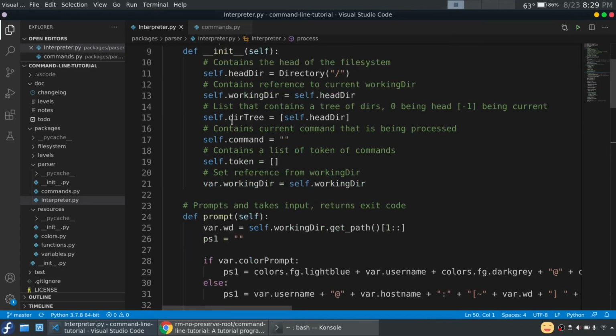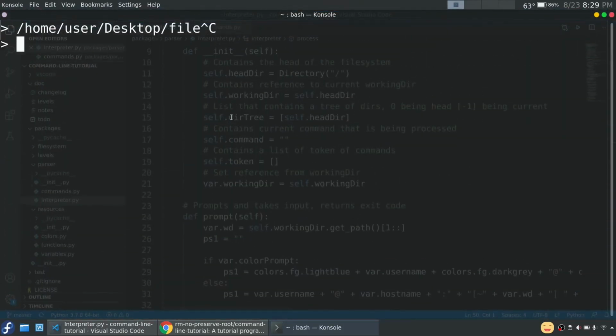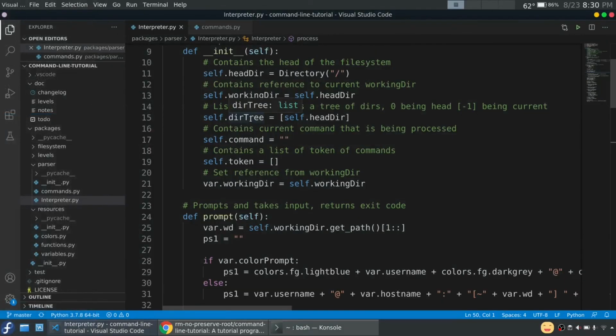And then the dir tree just saves, so I'll show you right here. I'll type it out real quick. So say we're in desktop. So we're right here, home user desktop. The dir tree would look like this. I'm not going to put quotes or anything because these would technically be directories, but we'd have a directory home, user, desktop. And that would be our dir tree. I don't recall if I actually implemented it. I believe I did, but not entirely sure.